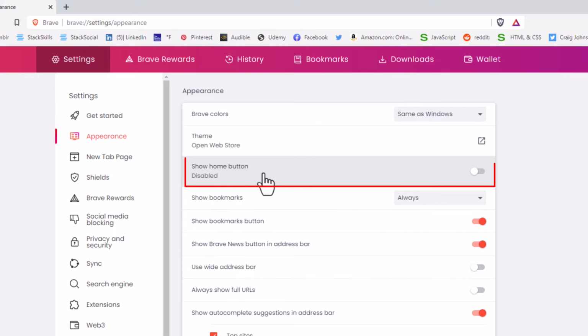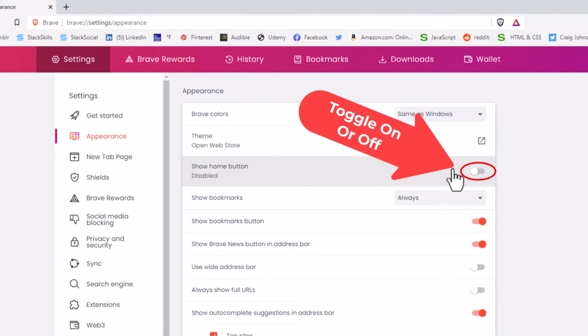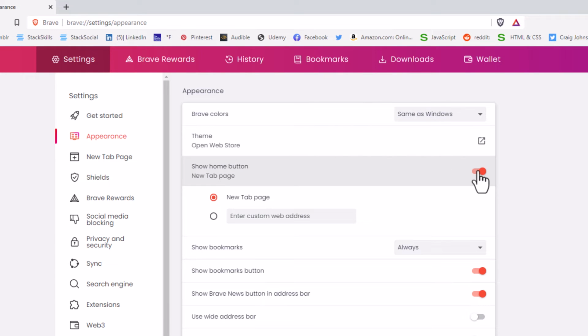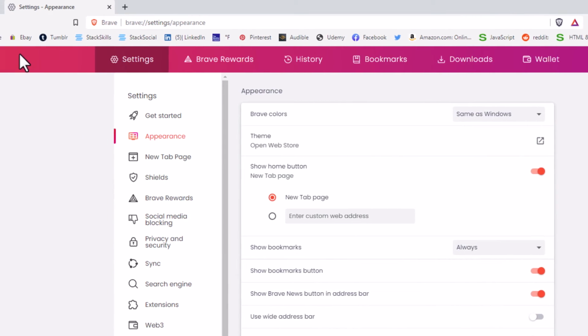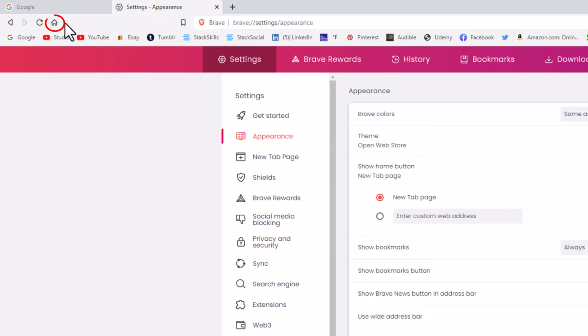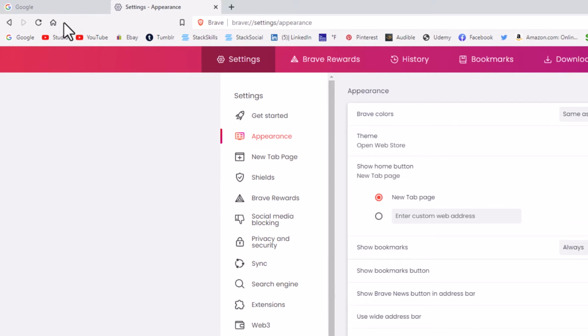And then right in here, Show Home Button. Currently I have it disabled, but to enable it, all you got to do is toggle this on right here. Now as you can see up in the upper left hand corner, I have the icon of a little house here. That's the home button.